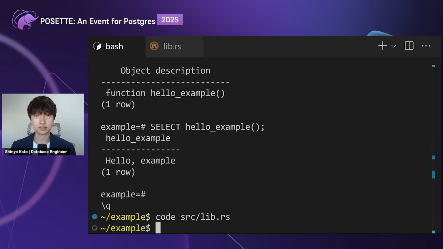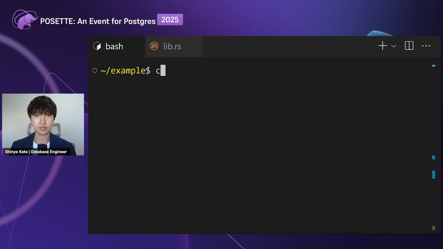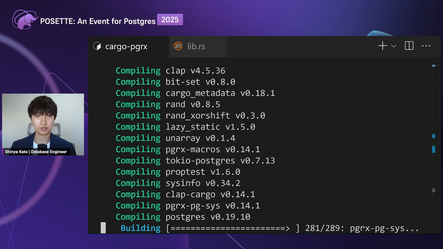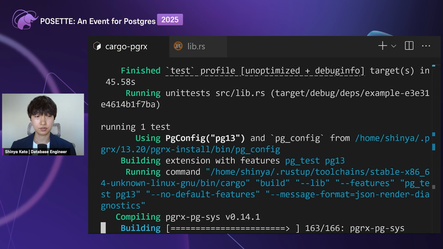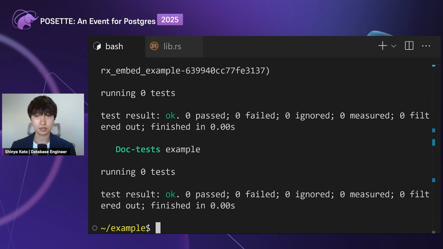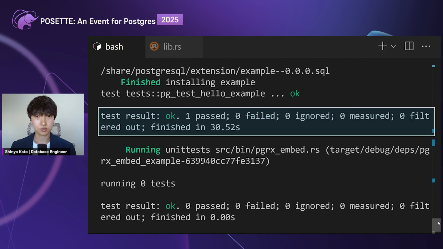Let's run this test. Executing the cargo pgrx test command runs the unit test against all Postgres versions supported by pgrx. And as you can see, the output says test result: ok, one passed. The unit test passes.